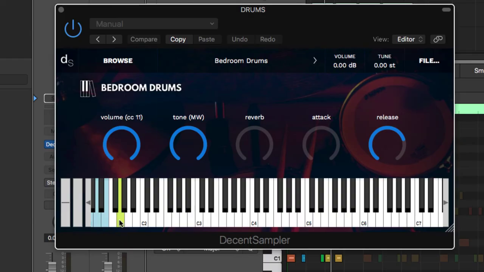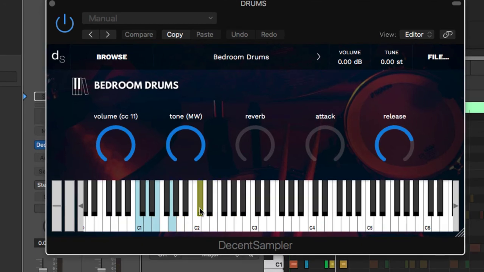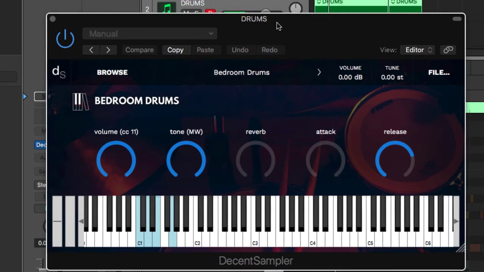It's just a small kit with 1 tom. Let's see here what they got. They got a kick, snare roll, 2 snare hits, hat, 1 tom, and just the cymbal. Let's check it out in a beat.